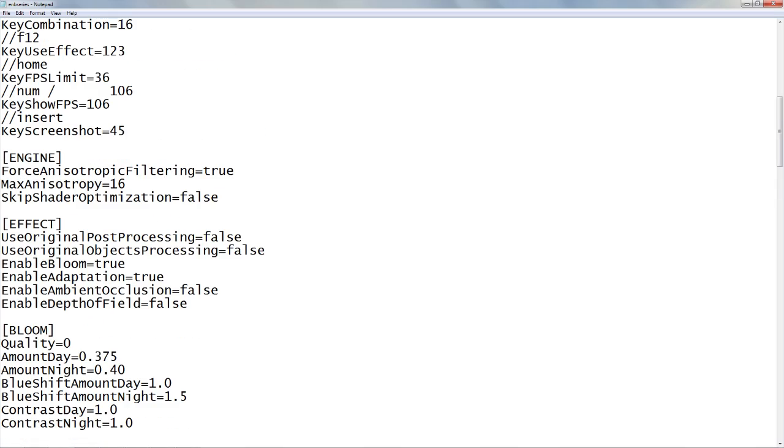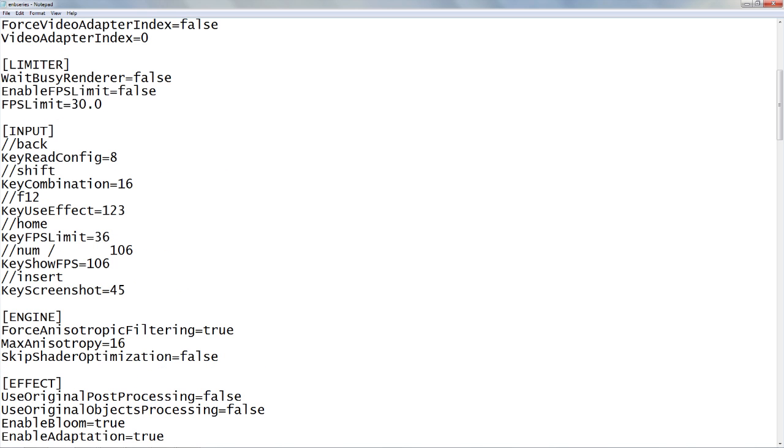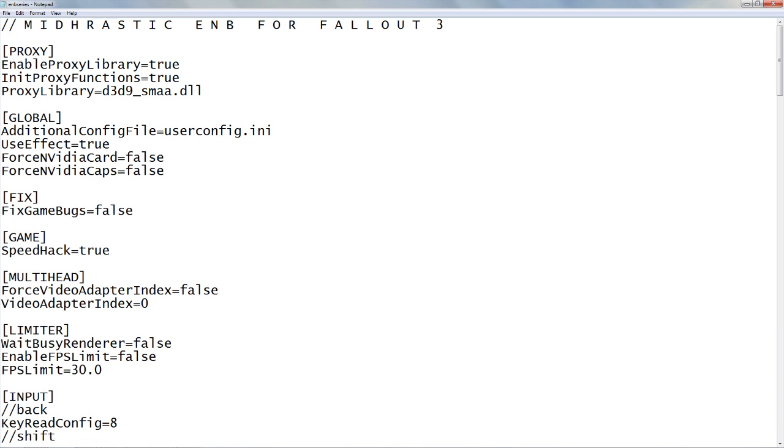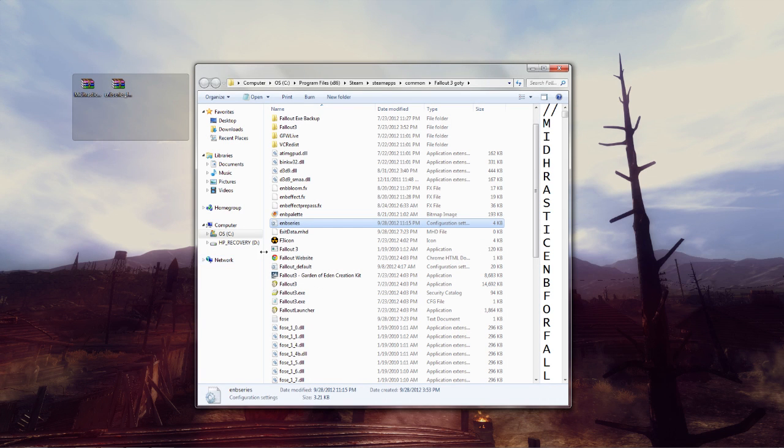Like I said earlier, I turned depth of field off and ambient occlusion off, and the force anisotropic filtering is on, and you can turn it from 16 to 8 or 4 or less or more, I guess, to make it easier on your computer. And yep, that's about it for this one. And you always want to save after you do everything.